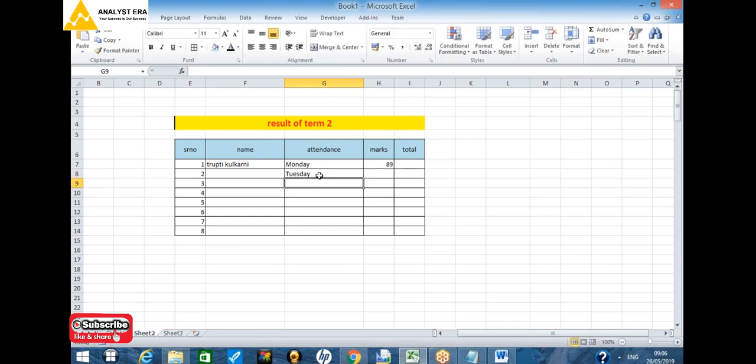Instead of typing all the days of the week one after the other, I can develop a series of it. How do you do that? After Monday, you type Tuesday and drag it down. It will develop a series of days.